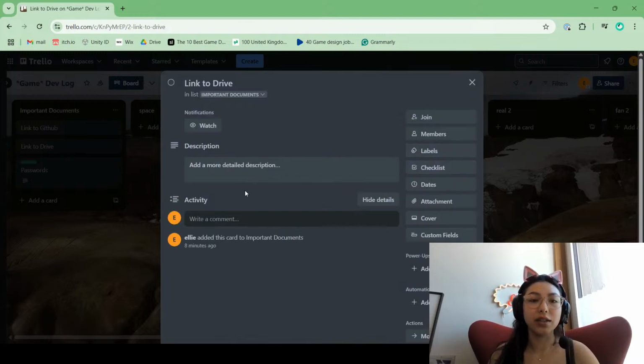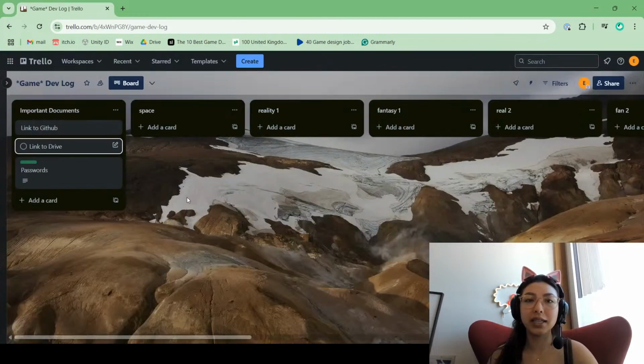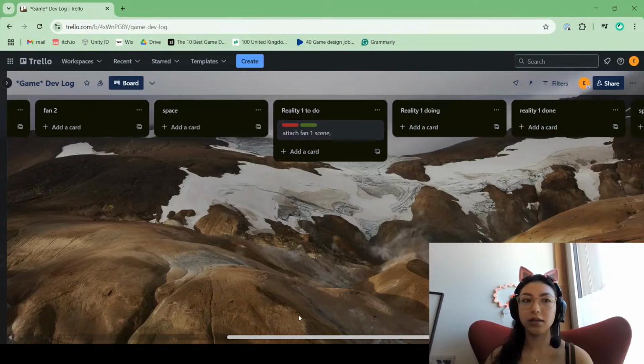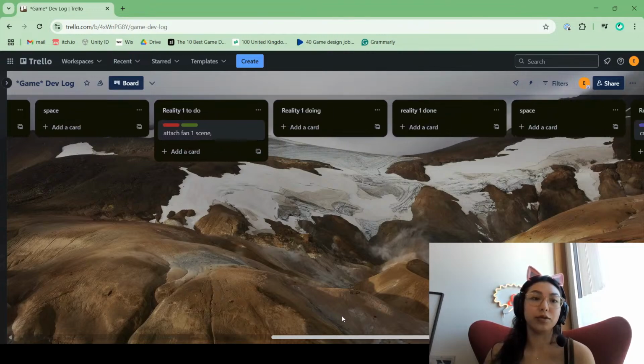Then we have a link to Drive in case you have assets, or in our case, certain YouTube videos and streams. Also our weekly news. Sorry, not daily. Yep, so this is one way that you can organize your Trello devlog.